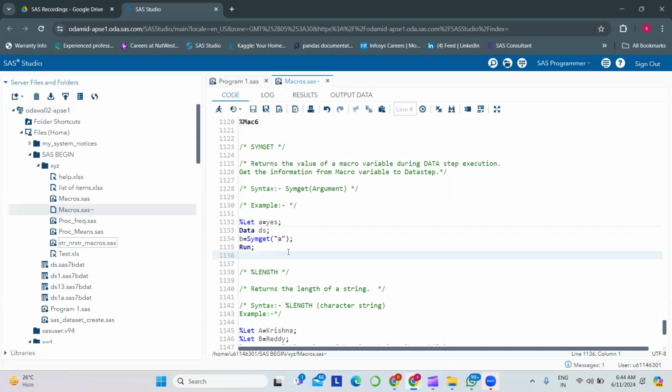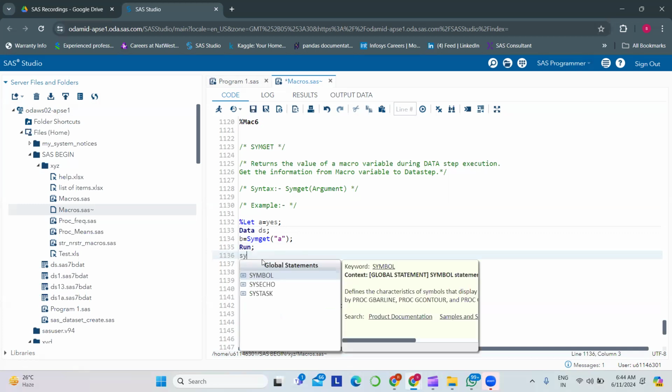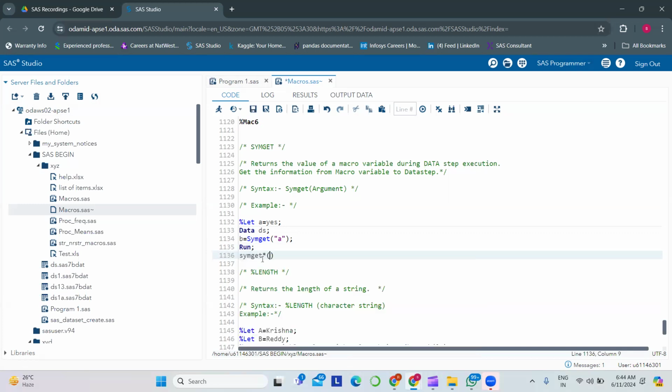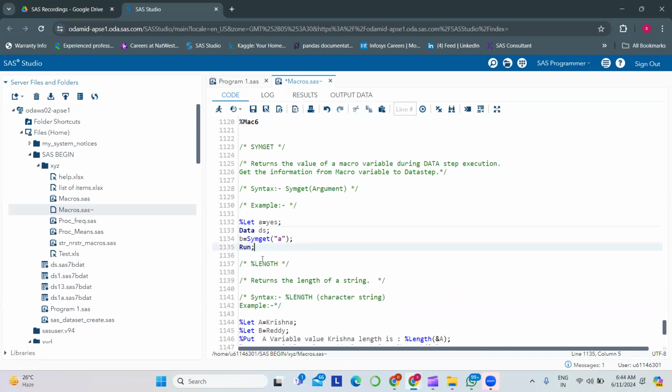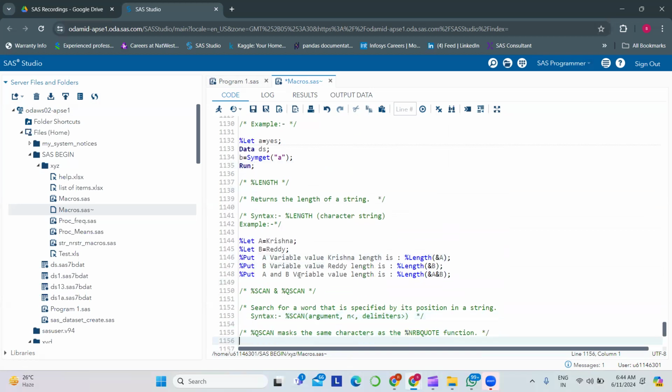SYMGET, the particular macro variable in quotations. That's it. So whenever you want to return some macro variable in a data step, we use SYMGET. Clear, ma'am? Yeah.